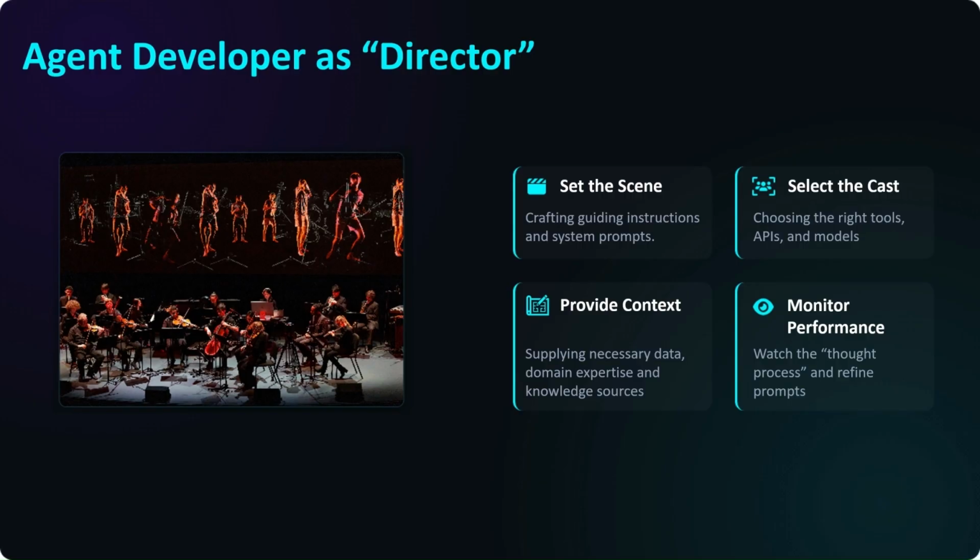As a director for the agents, you must watch the thought process of the agent and monitor its performance. You're no longer the player on the field kicking the ball. You are the coach on the sidelines. You train the players, which are the agents, you give them the playbook, the prompts, and you put them in the best position to win. But once the whistle blows, they play the game.